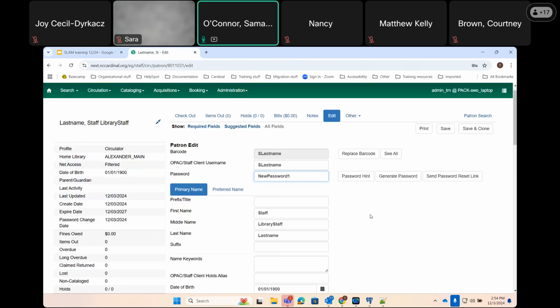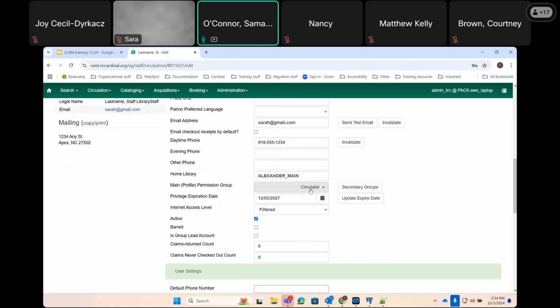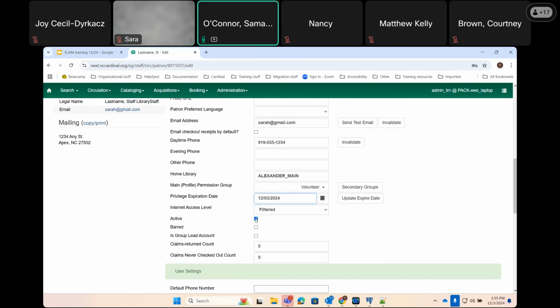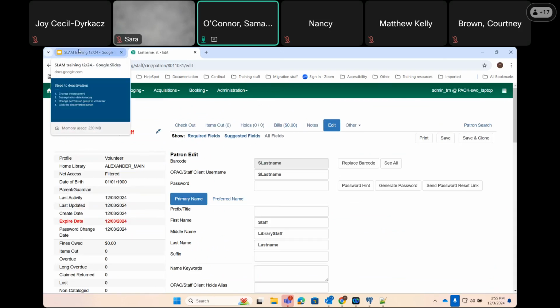So if we're in our staff account here and we come down here, I've already changed the password once. Let's change it again. And you can set this to just a random string of letters and numbers. It doesn't really matter. Down here, I'm going to change my permission level to volunteer. I'm going to change my privilege expiration date to today. And the way I'm going to do that is clicking on this calendar widget and choosing today. And then I'm going to uncheck the active box. Then I come up here and save.